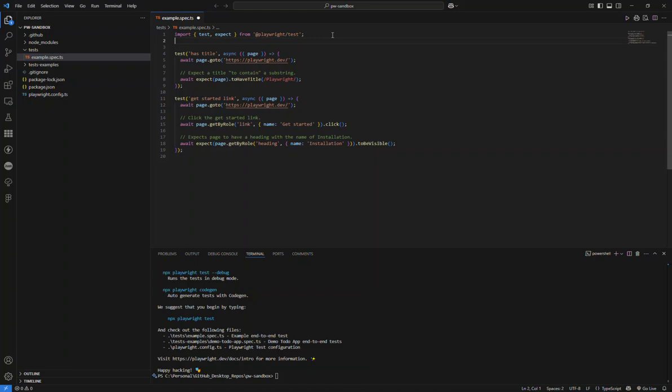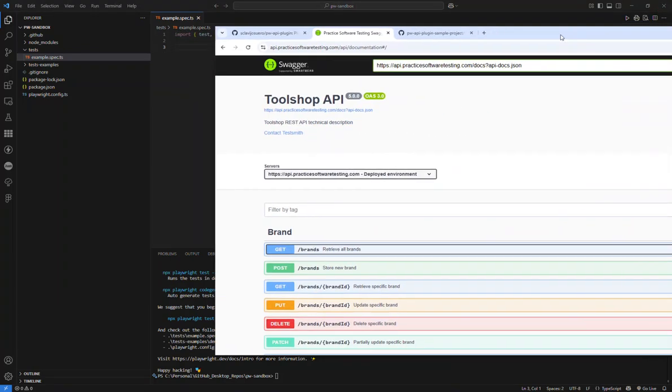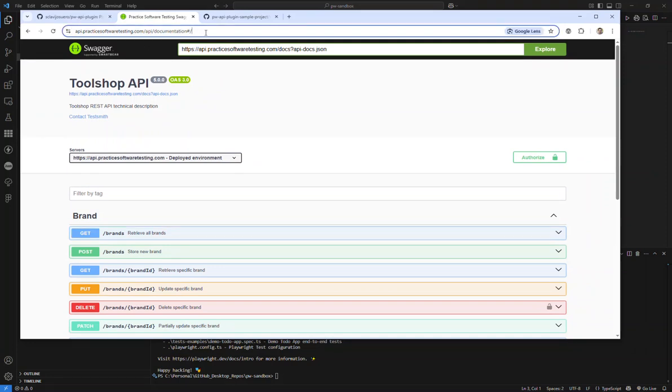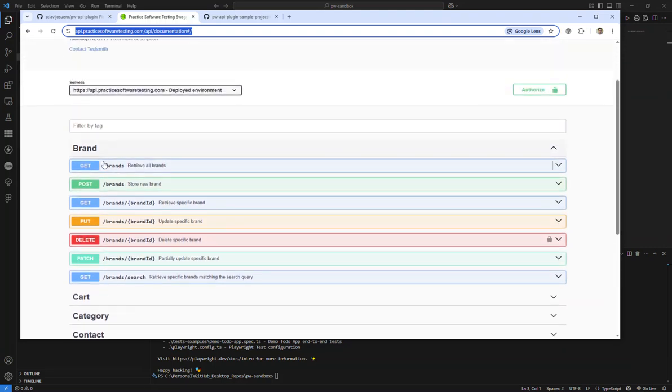We're going to create our own tests. And the API that we're going to use is this one called Toolshop API. It's free and you can just find it in here. It has a number of methods and we're going to be focusing on the GET.